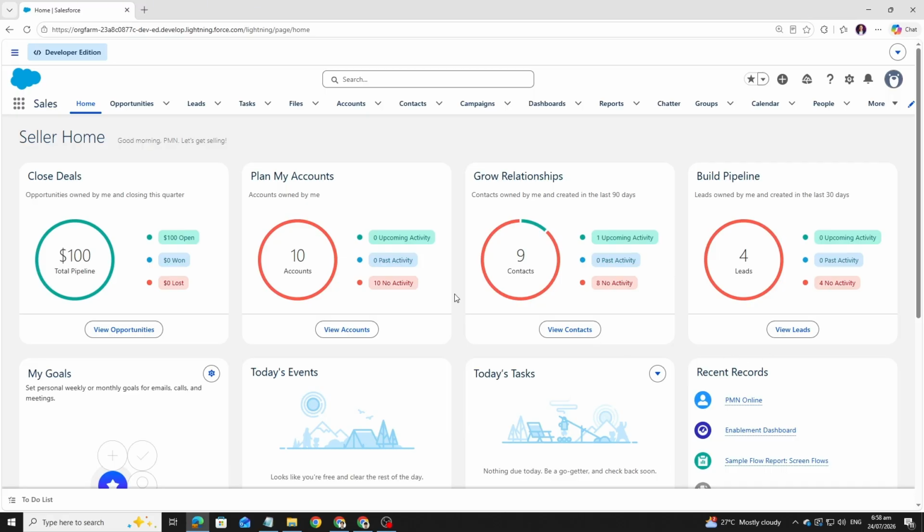However, the process might seem a bit daunting at first, especially if you're new to the Salesforce environment. But don't worry, we're here to guide you through every step.